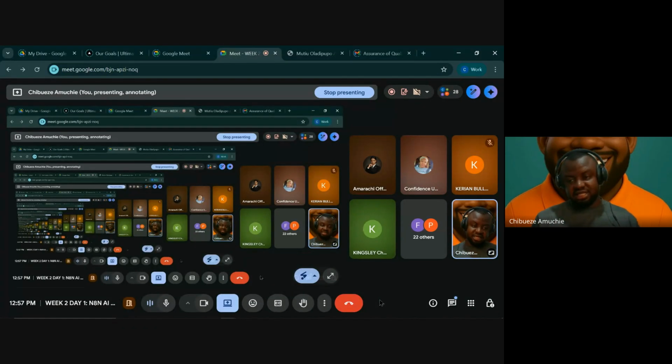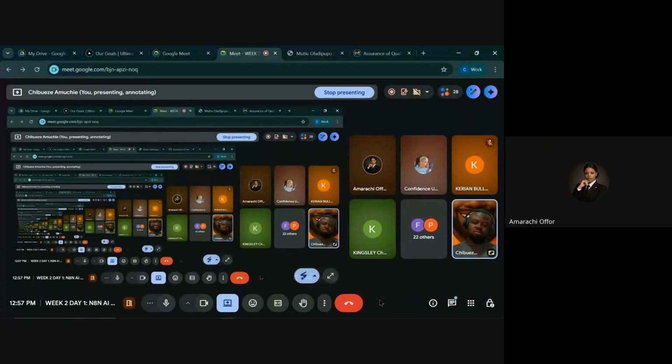Just like I said 2 minutes ago, if I did not do this workflow, a lot of you must have forgotten that nodes like that exist. True or false?